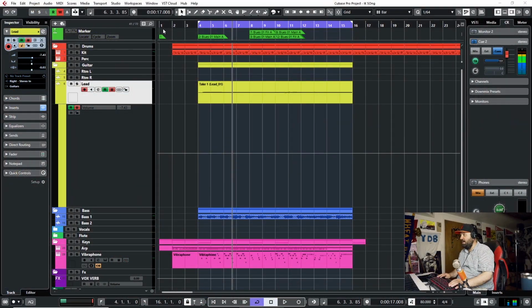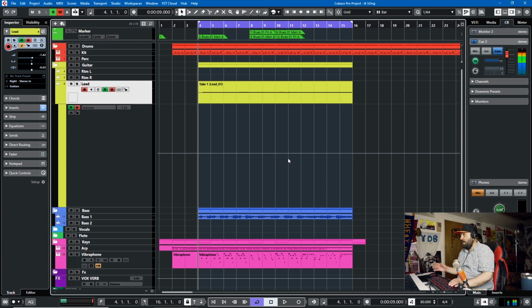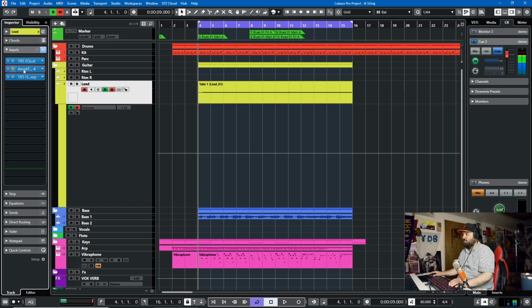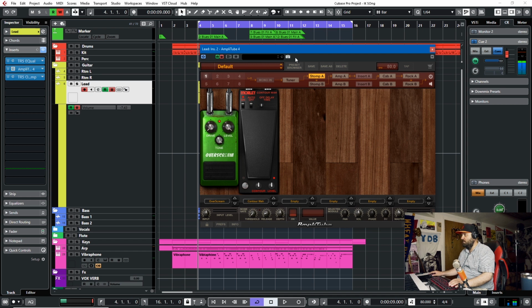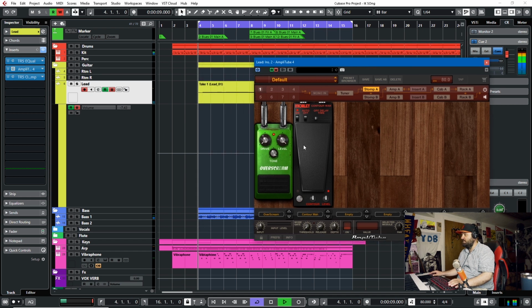I have this 12 bar blues segment here going on, and there's a lead, but I want to add a wah to it. So let me just show you what's going on in the stomps. There's a wah here, and this is sort of what I want it to sound like.